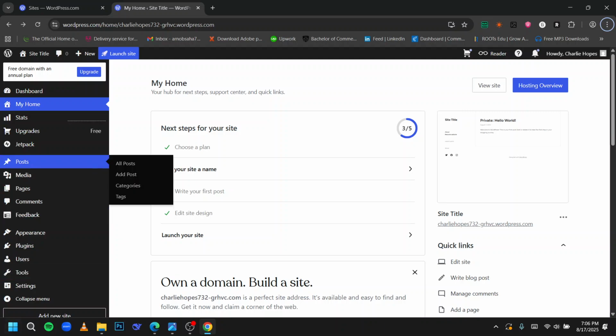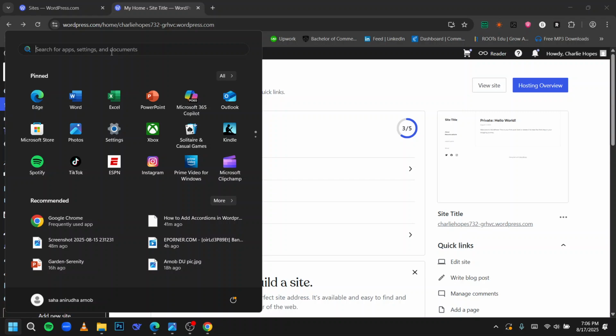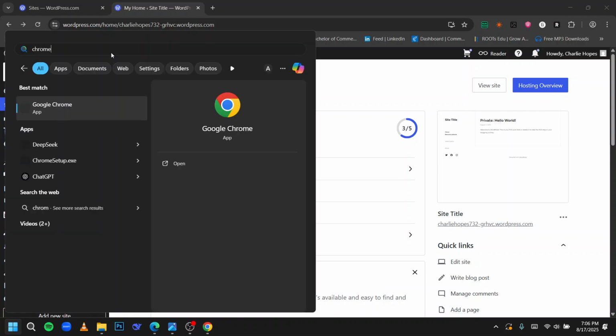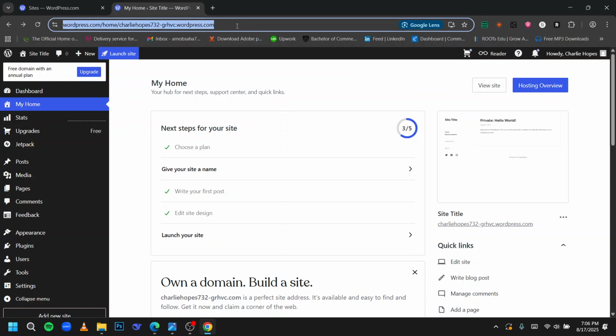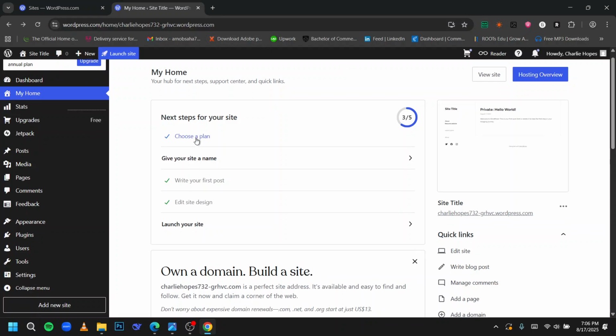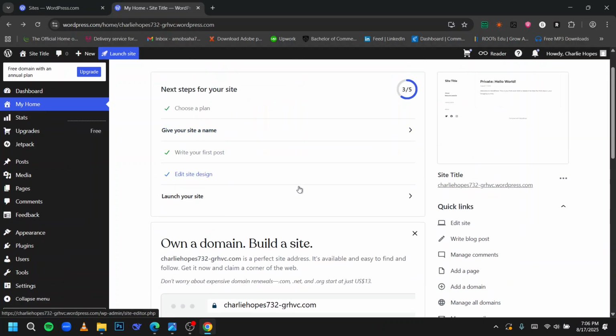For this you have to go to the start button, then simply type in Chrome or the preferable browser that you would like to use, then type in www.wordpress.com in the top search bar, and then log into your own account and it will take you to this page.